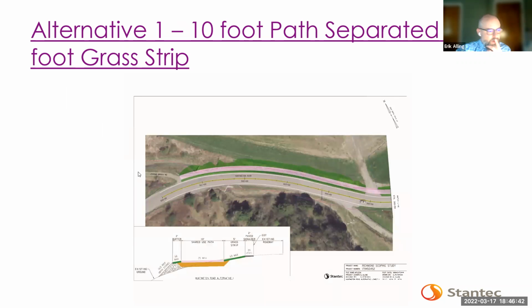So we actually looked at 3 alternatives for this one besides the no build. And the first one is a 10-foot wide shared use path with a 5-foot grass strip.